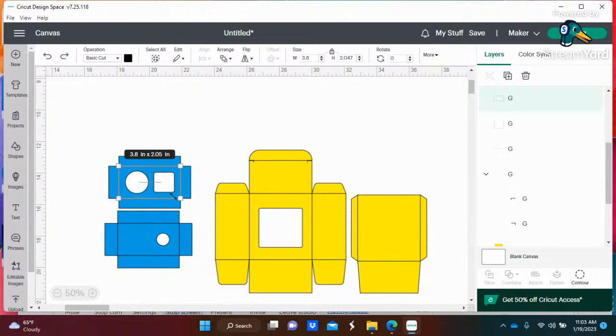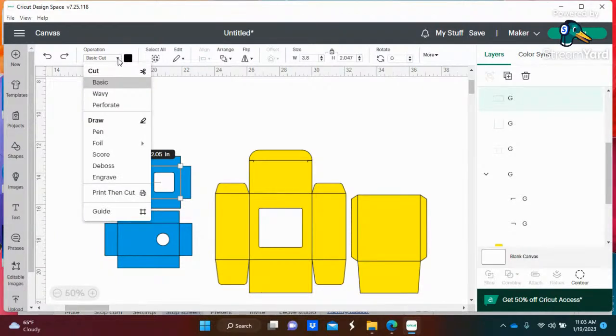Okay, now the line is highlighted. Up here, you'll go where it says basic cut. This is for whenever you buy any kind of template and the lines look like this. If you do not turn your lines into a score line, it's going to cut it in pieces. So you have to do this step in order for it not to cut out.